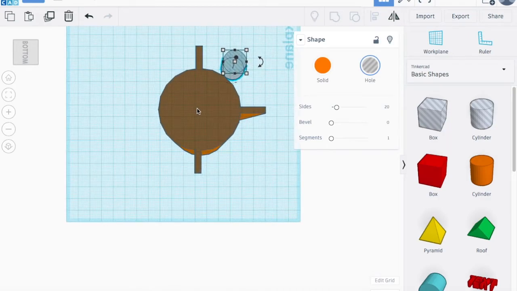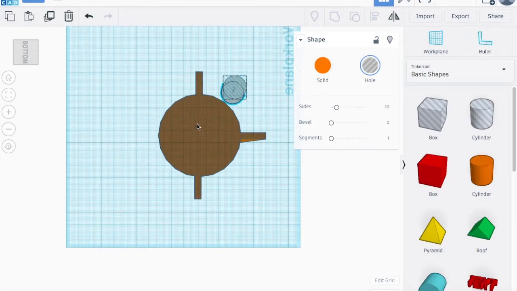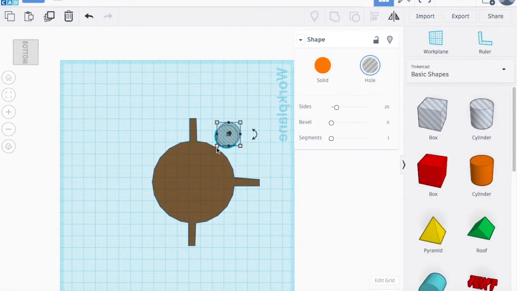I'm going to zoom in a wee bit and move that cylindrical hole shape that I dragged in to the centre of my rocket. So you see, I'm just going to make sure I'm looking directly underneath it, and I'm going to drag it right into the centre. Now I don't want it to be quite the same size, I need it to be a bit smaller.